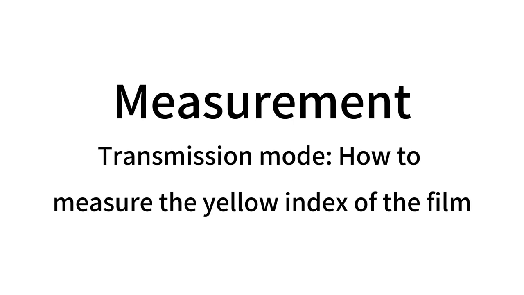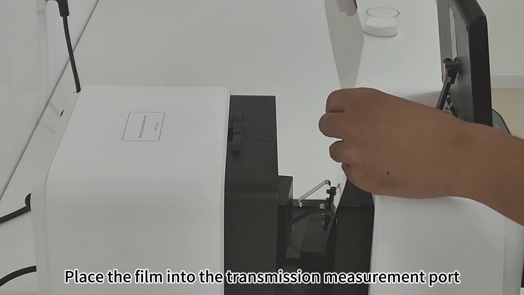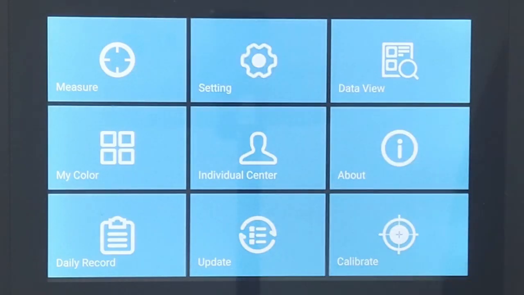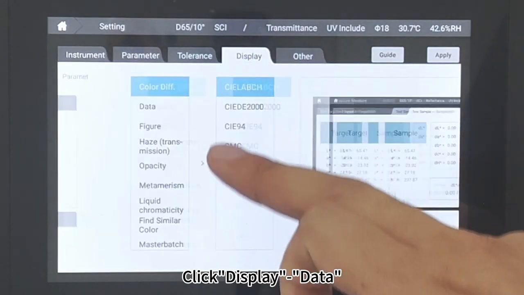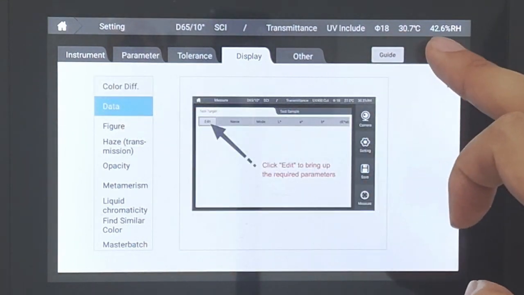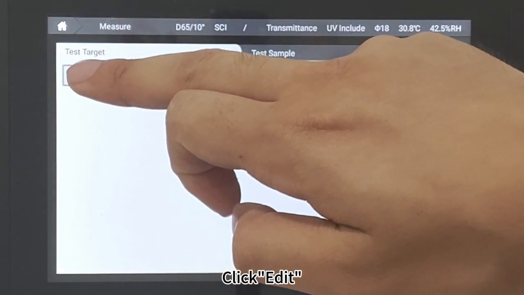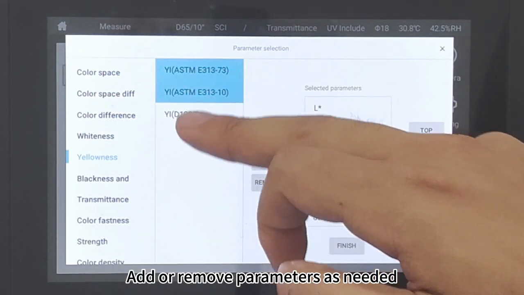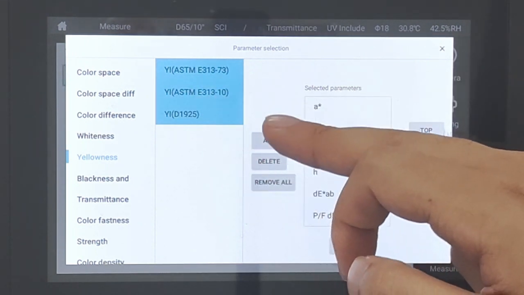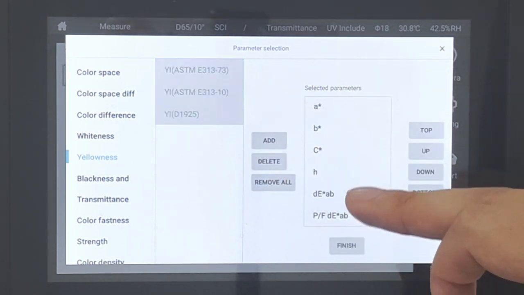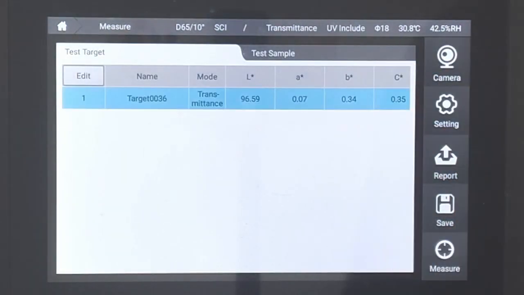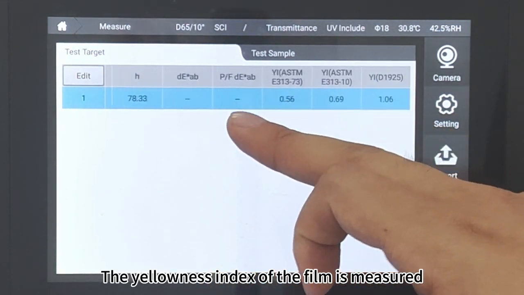Measurement, transmission mode, how to measure the yellow index of the film. Place the film into the transmission measurement port. Click Setting. Click Display Data. Click Apply. Click Edit. Click Yellowness. Add or remove parameters as needed. Click Finish. The yellowness index of the film is measured.